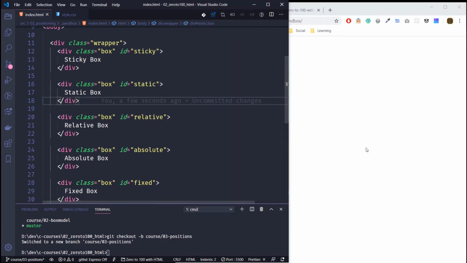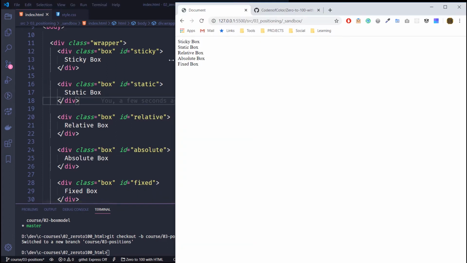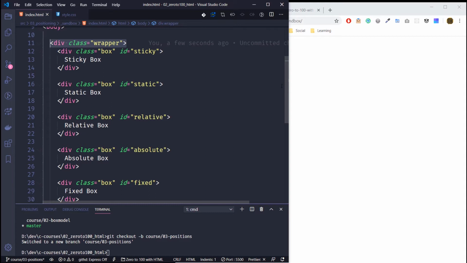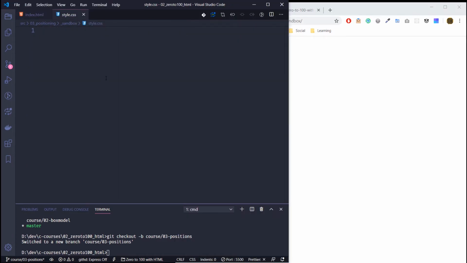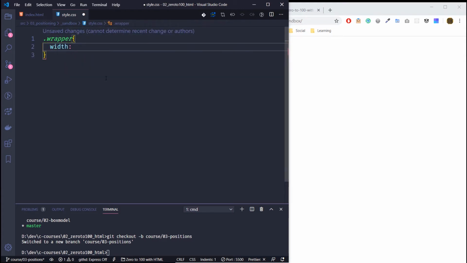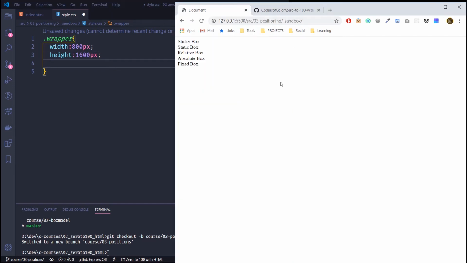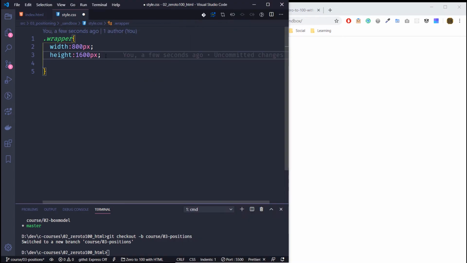Okay, cool. So we're going to give not only the boxes a style, some colors, just so we can easily see what we're talking about. We're also going to give the wrapper a style so we can see the border and the boundaries of the parent container, which is the wrapper box. So let's go to our style sheet, and we're going to say wrapper. We're going to give it a width of 800 pixels. We're going to give it a height of 1600 because we want this element to be longer than the viewport. Viewport is your actual browser window, just so we can show an example of what happens with the sticky element.